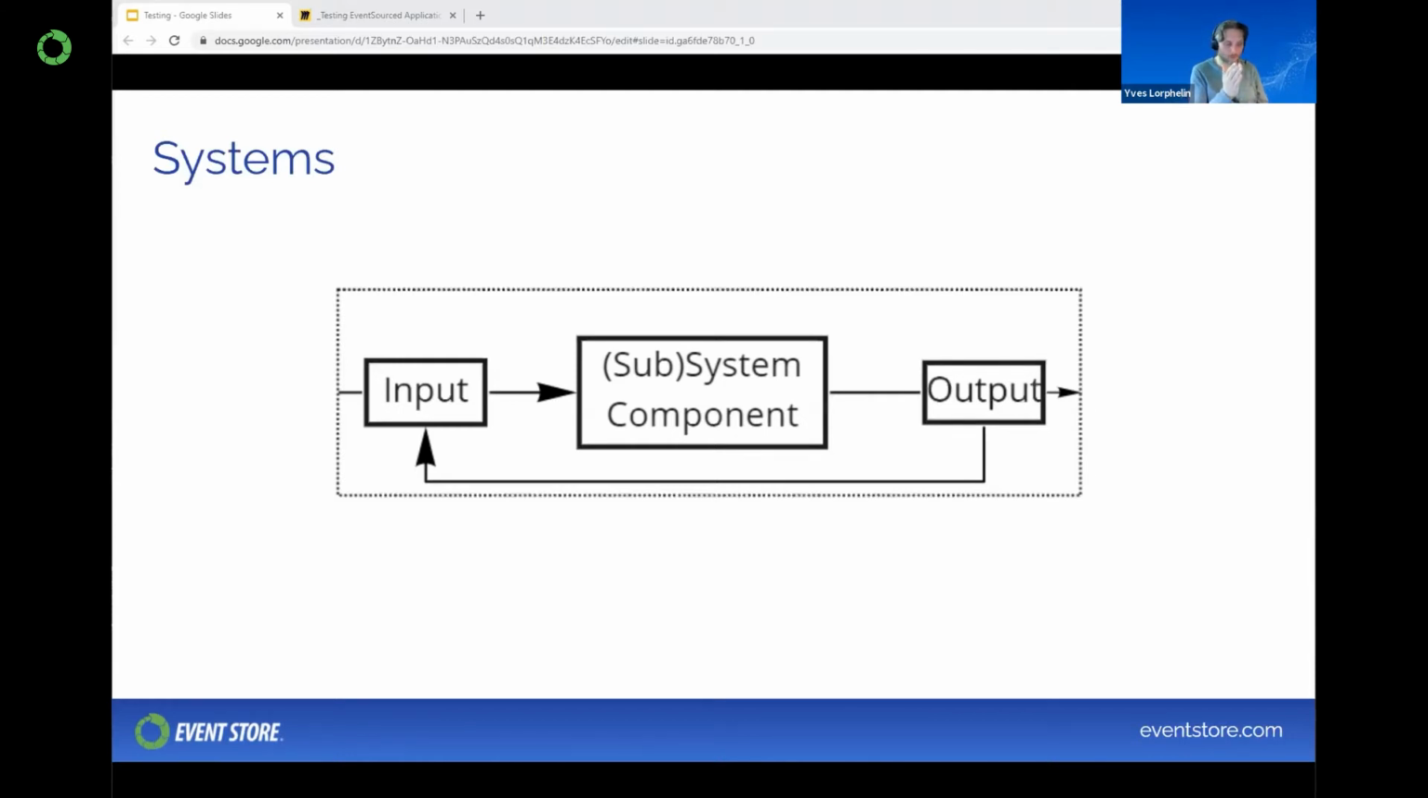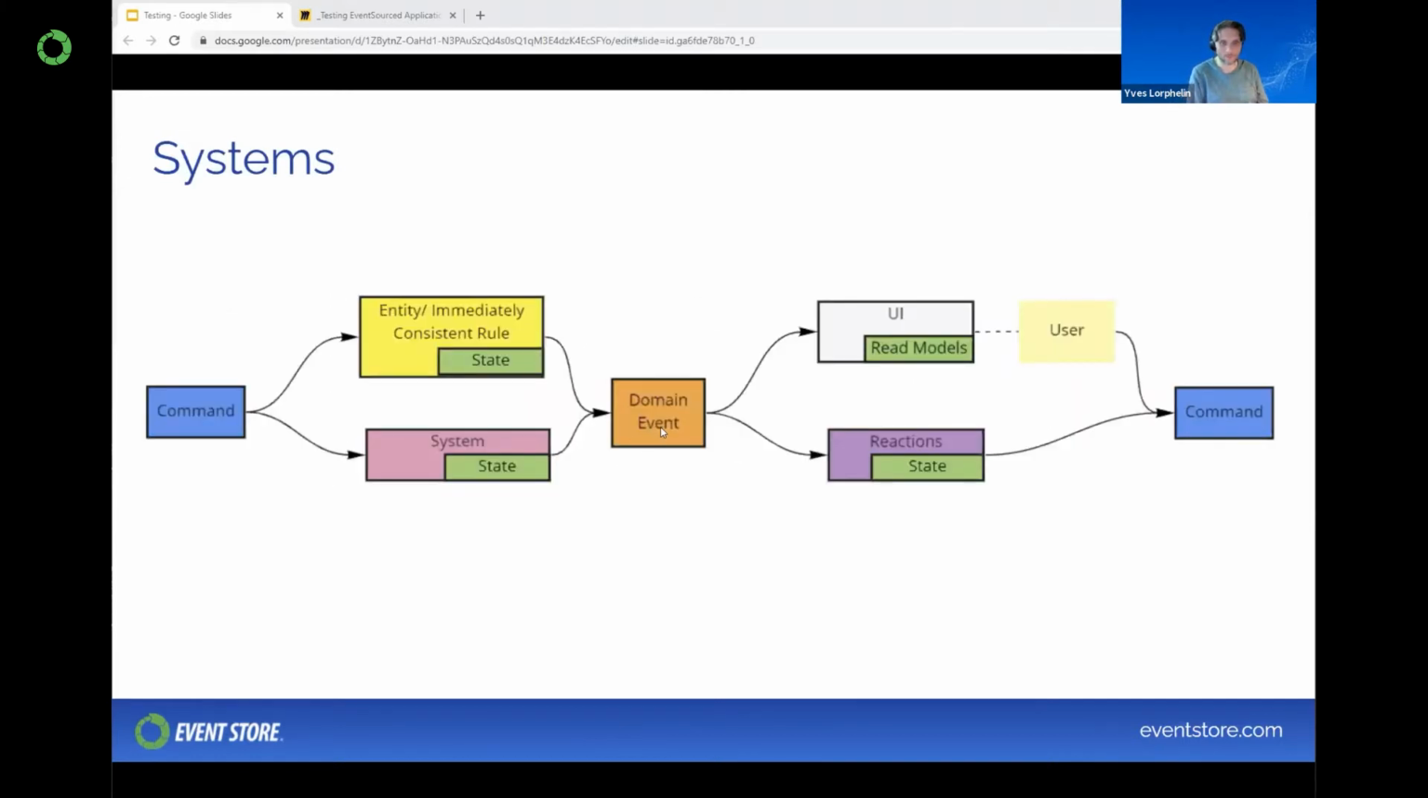Because remember, it all goes through events. So outputs will be most of the time domain events. Inputs will be either domain events, events to go, or commands.